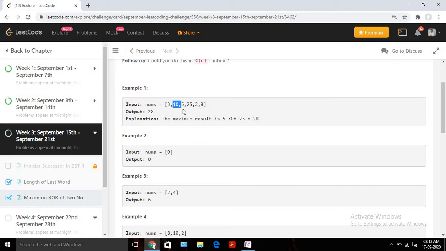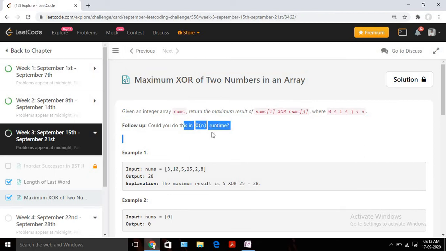But if we follow this approach, we need to use two for loops, and the time complexity will be order of n square, because we are iterating through the loop twice in a nested way, comparing each and every possible pair. But they are asking, can we solve it in order of n time? That means, can we solve it in linear time? Okay, so let's see how we can solve it in linear time.